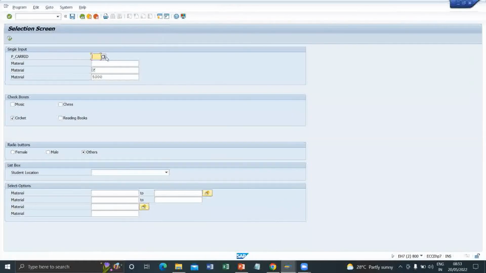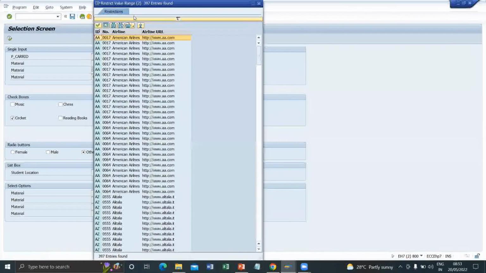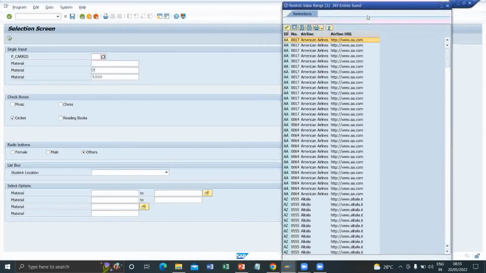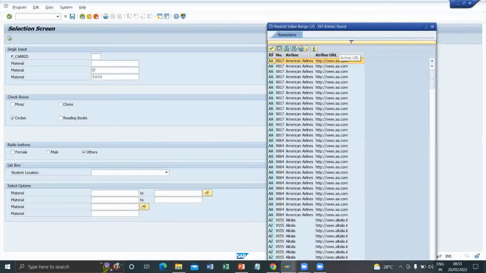So this search help, you can see here we have P underscore char ID. If I click on this, I can see that 397 entries are coming. See, now we got these 4 fields from the help view. Understood now, this we call an elementary search help because we got only a single view of the data. If you want multiple views of the data, then we need to create a collective search help.